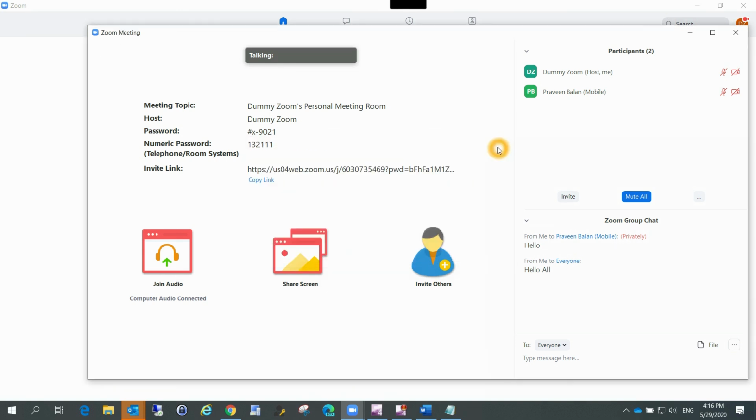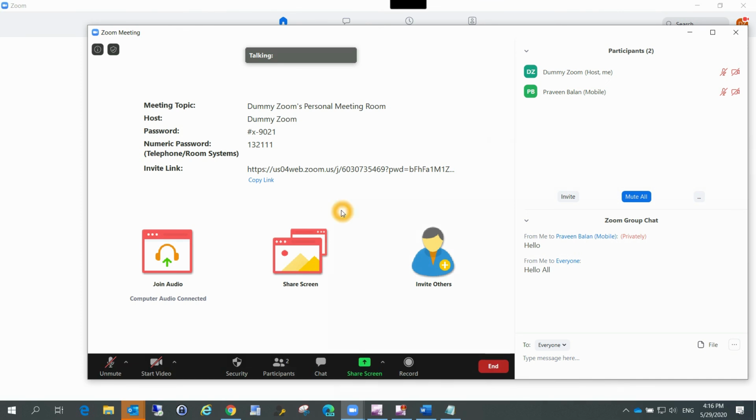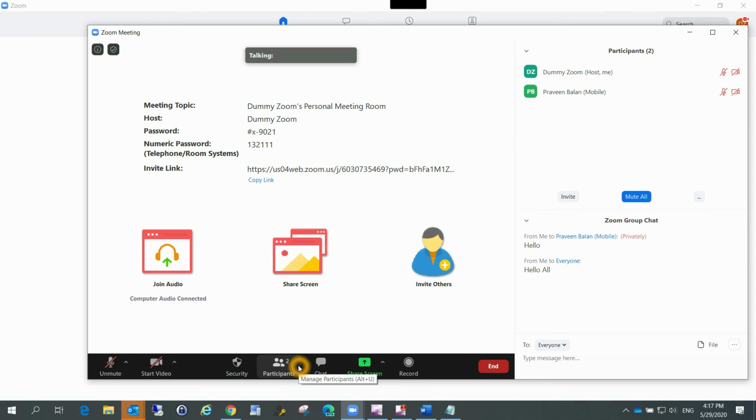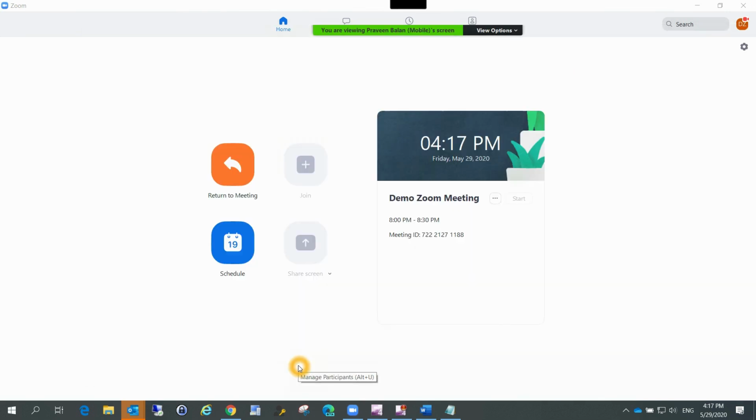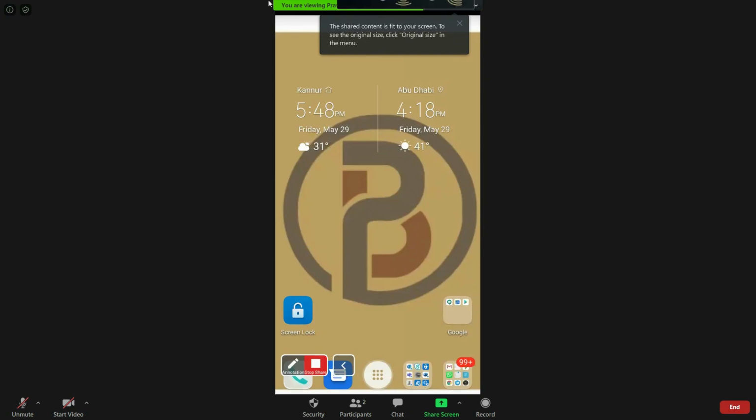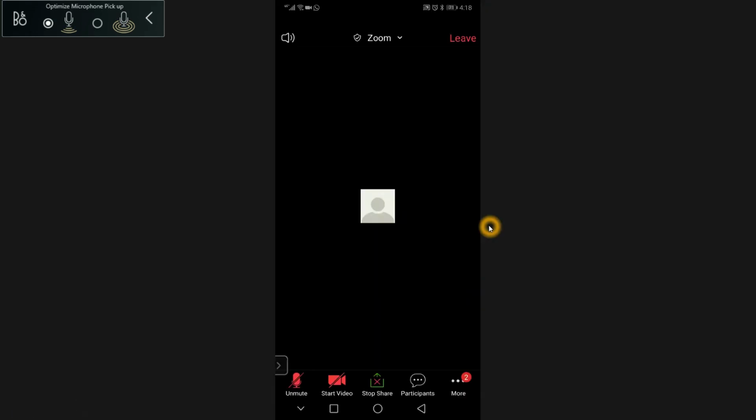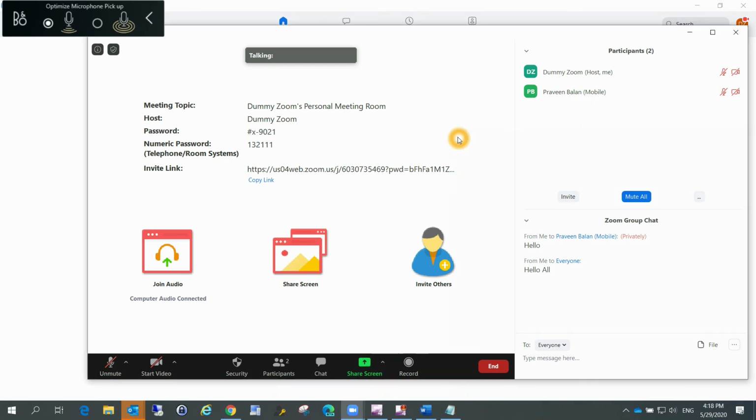While I was speaking to you, I've enabled the sharing permission for all the participants, but only one can share at a time, so that there won't be clashes. So let's see if Praveen from mobile is, the mobile is now shared. As I mentioned earlier, when you share a screen from a mobile, it shares the whole screen. Just to show you that this is sharing, I'm stopping it.